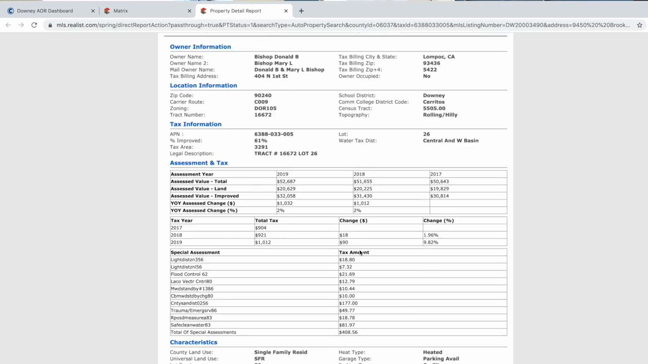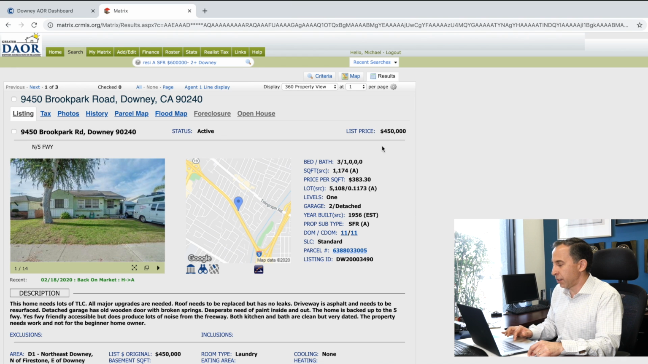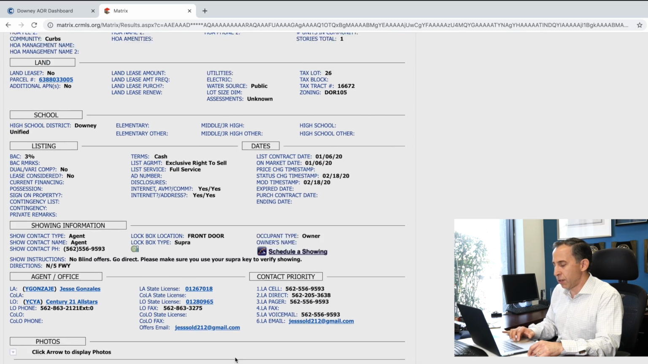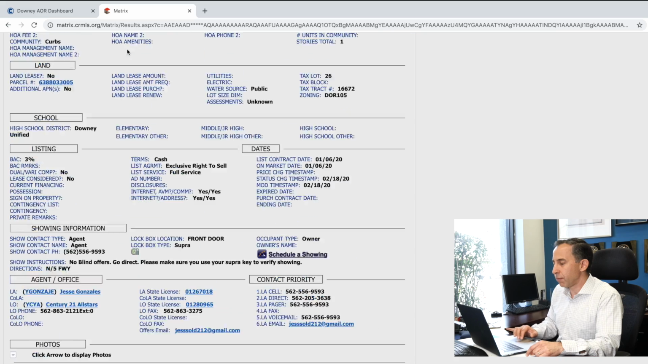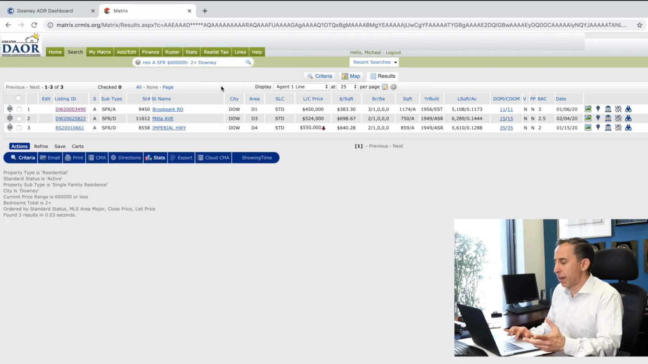There you go. It's got lots of good information. And I go back, you can see again the price, all the information, and you can also see a map. As you scroll down, you can see the agent's information, how to show it, and so on. If we hit the Agent One line display, we go back to the original.